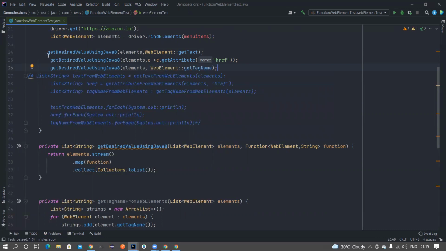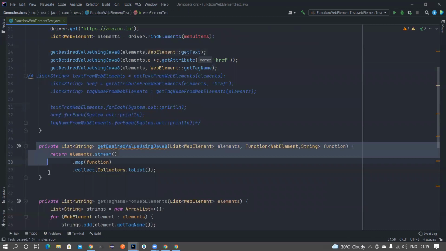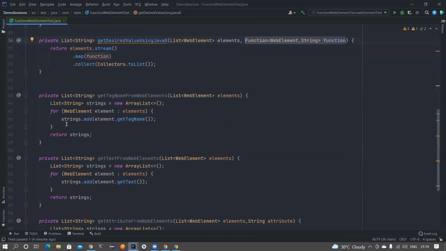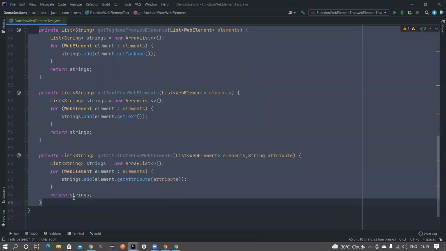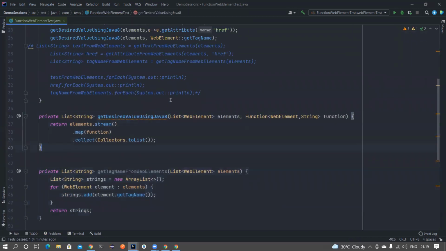So now instead of creating multiple methods, you can basically create only one method and pass this particular function, the lambda itself, to the method, so that you get your desired output. You don't need to create a lot of methods like this. So try to create very effective code guys. Let's see whether it is working.